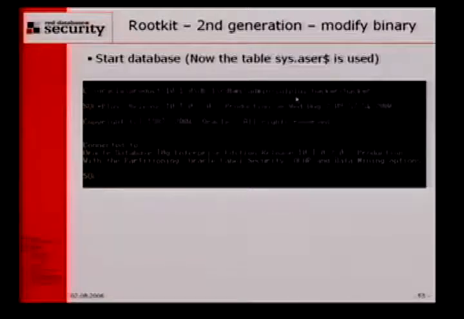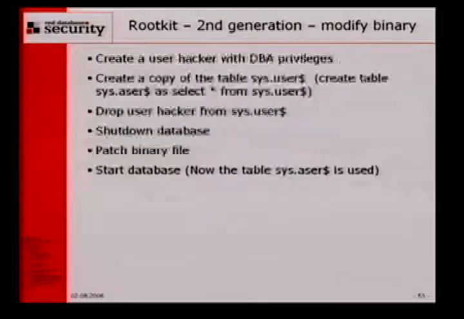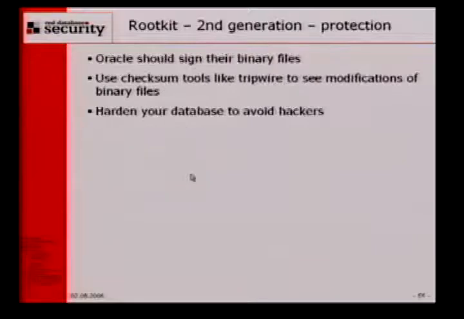But all the tools and all the security auditors, they have the sysuser$ or the view hard-coded. So in this case, we don't have a modification in the data dictionary, and we have an invisible user. And here again, the way how to do this: create a user with DBA privileges, create a copy of the table. Then we drop the user hacker from the old sysuser$ table, and we shut down the database, patch the binary, and start the database.